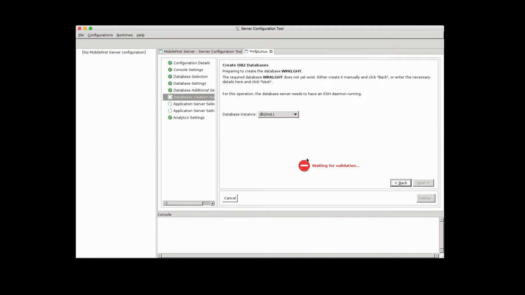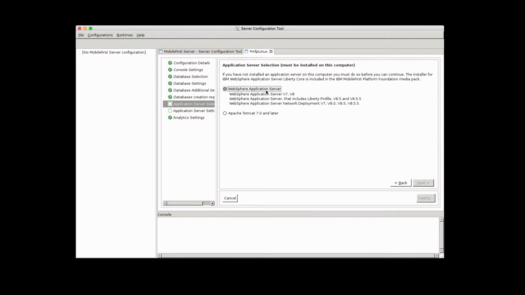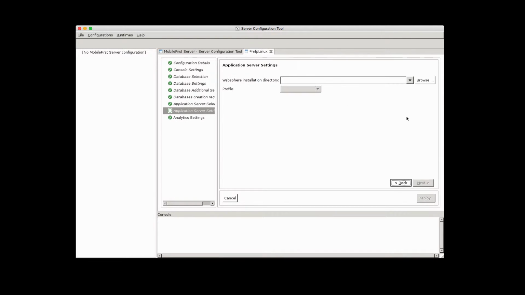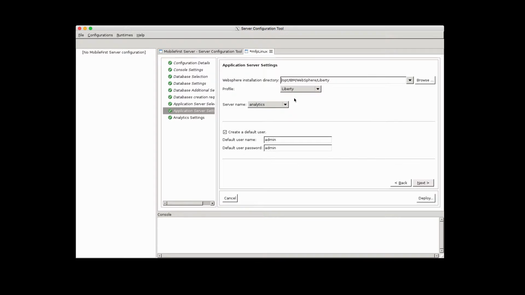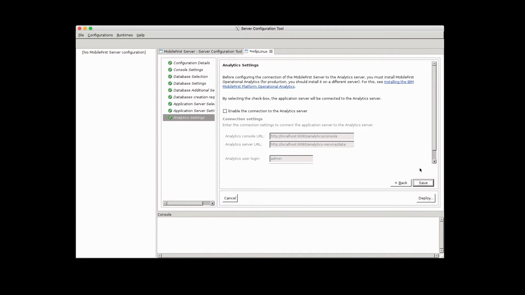So again, wait until it will check for permissions. Click next. Then we need to select the application server. In our case, it's again, as you remember, Liberty profile. The server name is mfp, a default user. This is the place where we can specify some other names for default user and default password. Let's keep it default because we are doing it as simple as possible. Click next, and the final thing is the analytics. So here make sure you will do everything correctly because otherwise the analytics won't work.